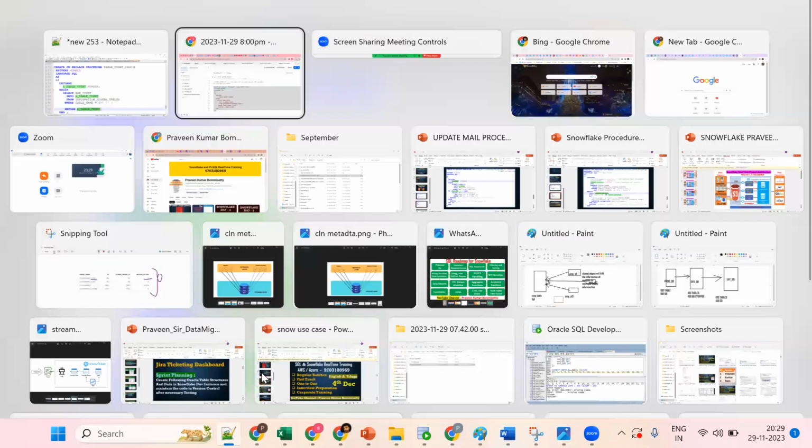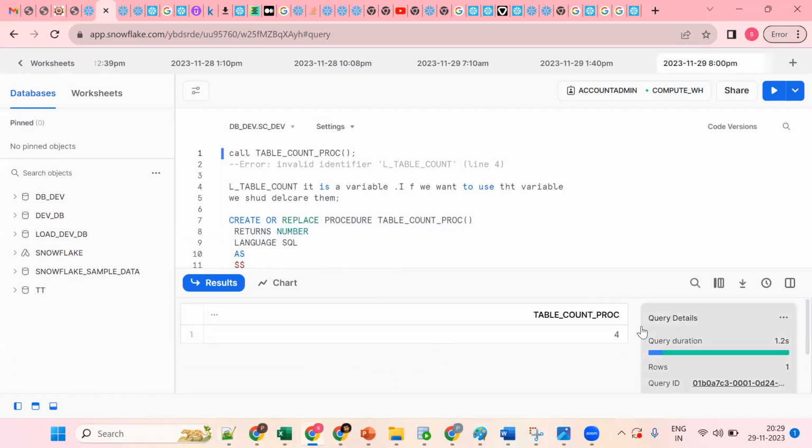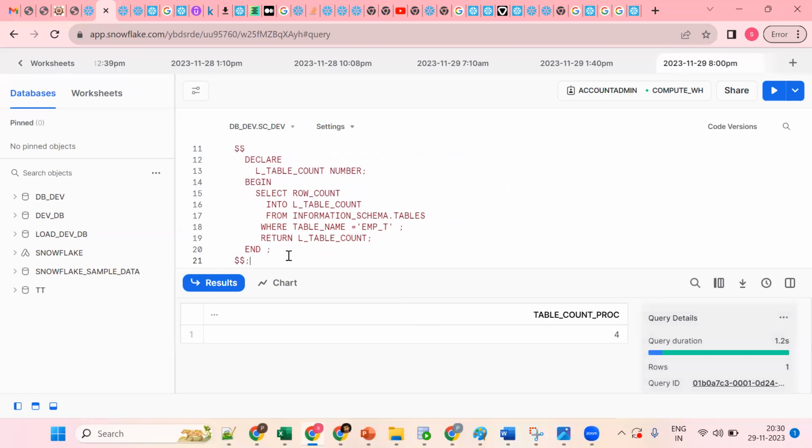Now tell me, does it give any meaningful information? We're just getting 4. What is 4? We don't know what the row count is. How can you know, if somebody else, some other Snowflake developer, has written it? Then how should we give one proper message? So, a proper message: single quote, number of records in table.